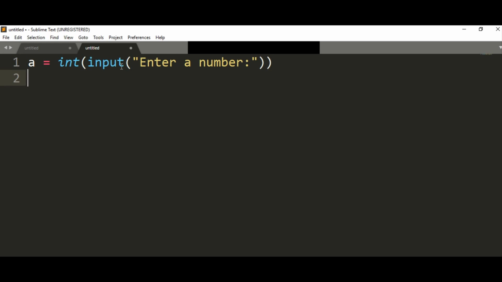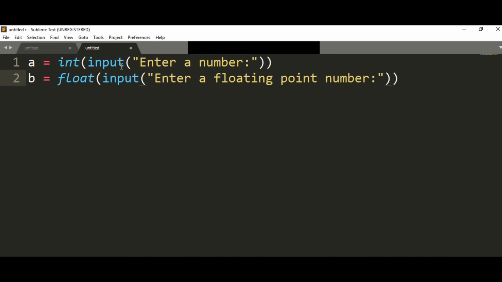For floating point numbers, simply do this: b equal to float input, "enter a floating point number". And for strings, simply need to do this: c equal to input, "enter some text". It is as simple as this.